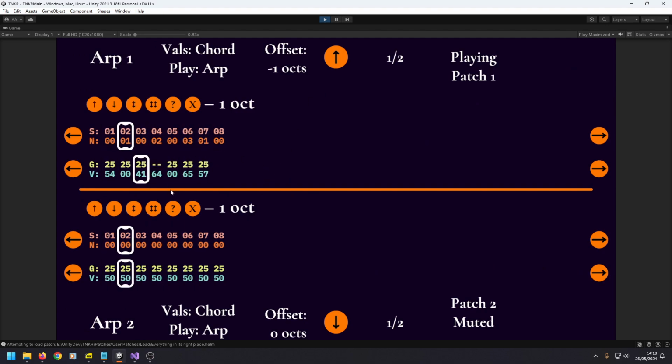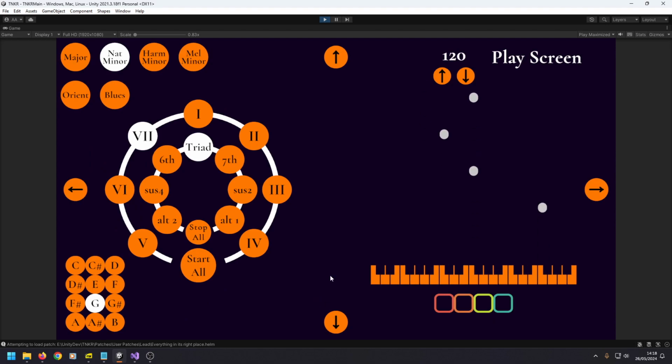And again, if we maybe make some of these tie notes as well, we're not changing the pattern, but we're putting delays in. Okay, so that's the first thing I wanted to do.